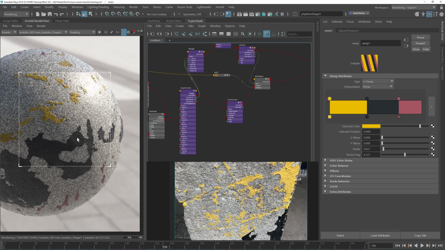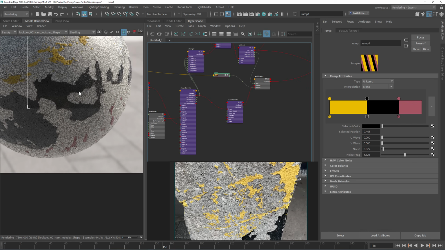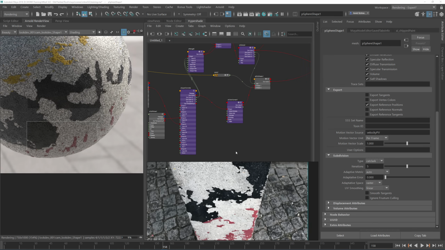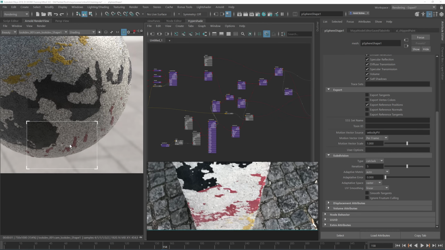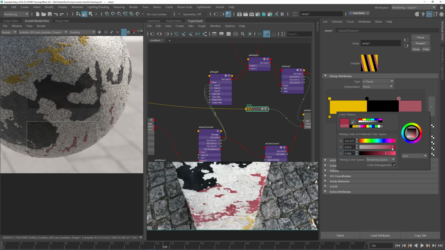I think the blacks are a bit too washed, so let's just click here, make this darker, maybe a value of 1, maybe even lower. Yeah, this should work. And then let's check out the red, which is here a lot more saturated. So let's just head over to my red color here and make this a lot more saturated and even brighter.